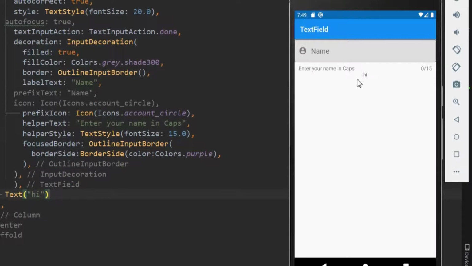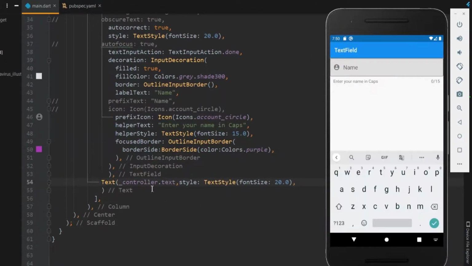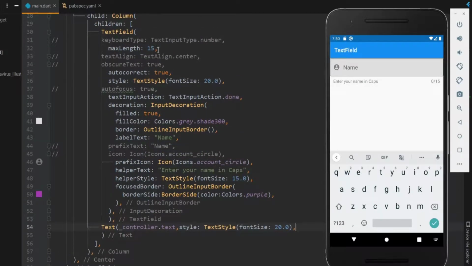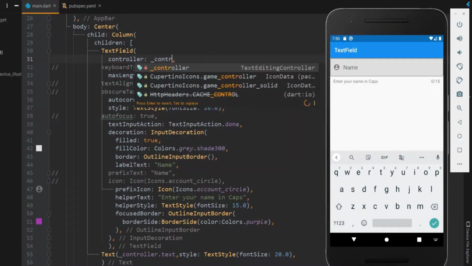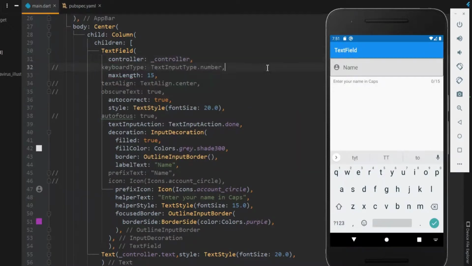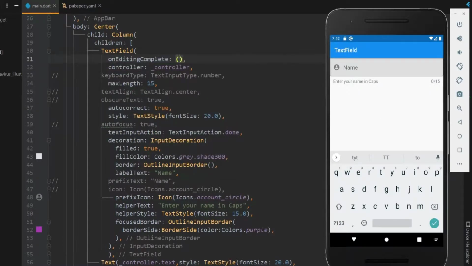Next let me do some changes in its style property. Use _controller.text to get the text entered in the text field. For this, we need to declare the controller within the text field. To be more perfect, let me use onEditingComplete. Similar to onTap, this section works when the Done button is pressed.